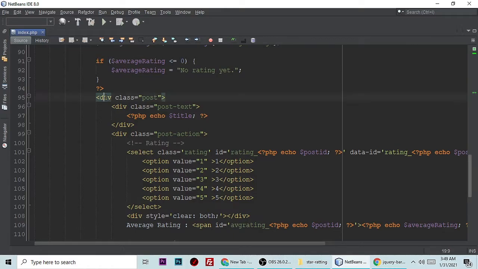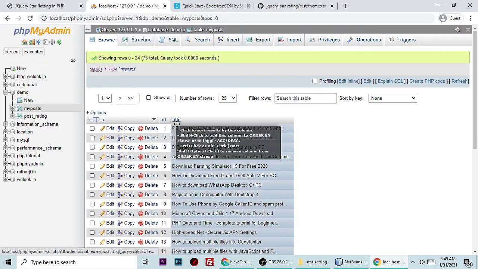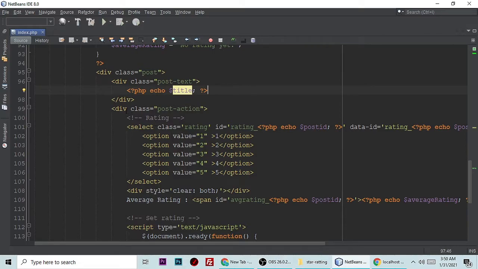So here is a div tag, and after that we have another div, which is the post text, right? And inside we are echoing the titles of our posts. Let me show you, these are the titles, all the posts I am showing here. Okay, and there is another div which is post action, right?